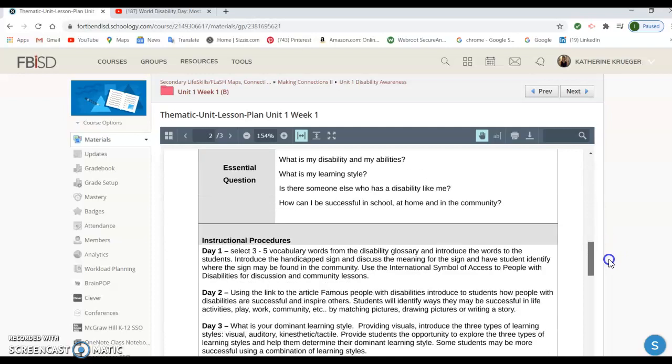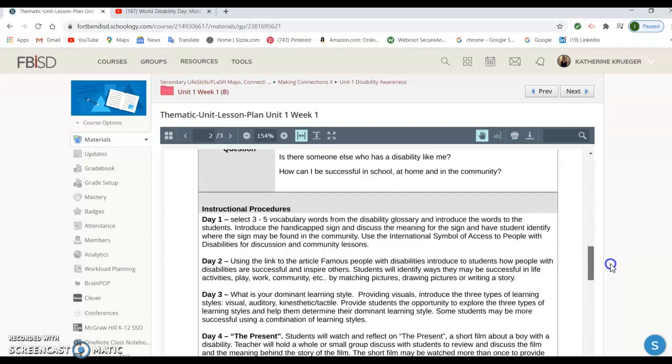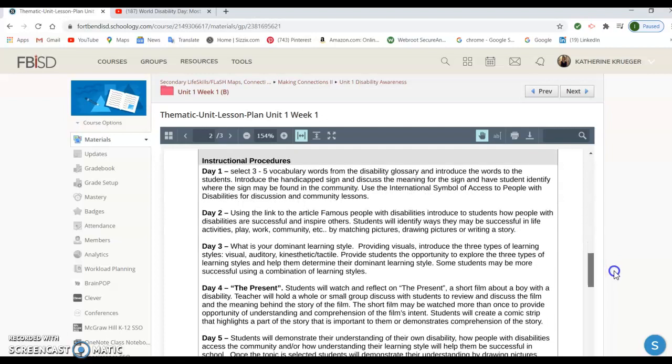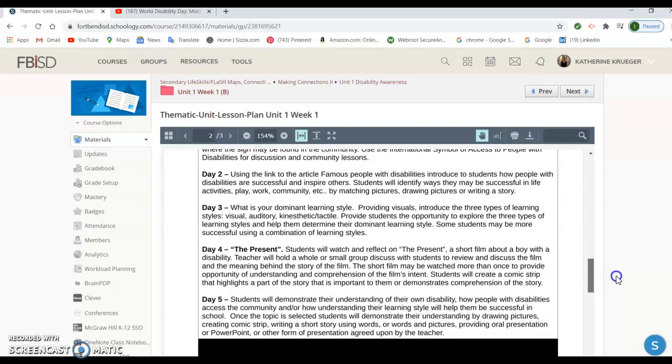The suggestion is that you go in at least a week or so prior to teaching the lesson, go over the lessons that you will be instructing, identify the materials that you need, and become familiar with those materials and become familiar with the videos.